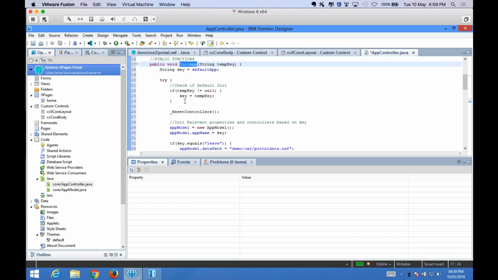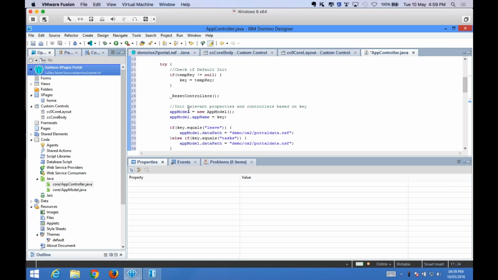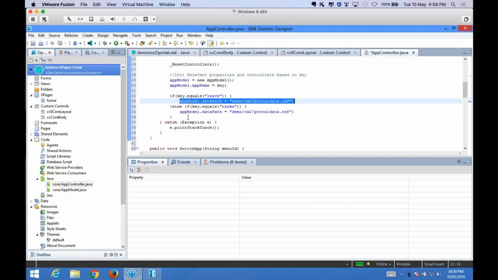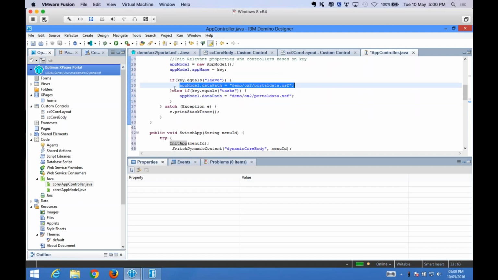And based on what you decide, it will go and instantiate a new instance of the app model, set the key to the property so that we can use it, and it also goes and sets the path of the application you're using in the event you need to reflect different data stores. And you'll see that I'm using the condition if key equals leave, if key equals tasks. Once again, these are the IDs of our apps that we refer to throughout our design.